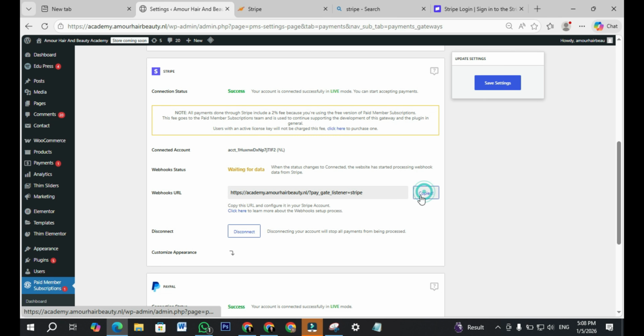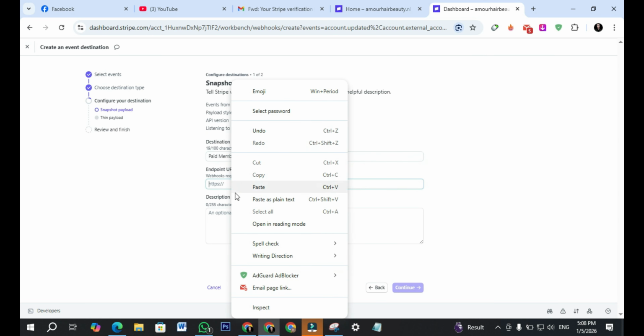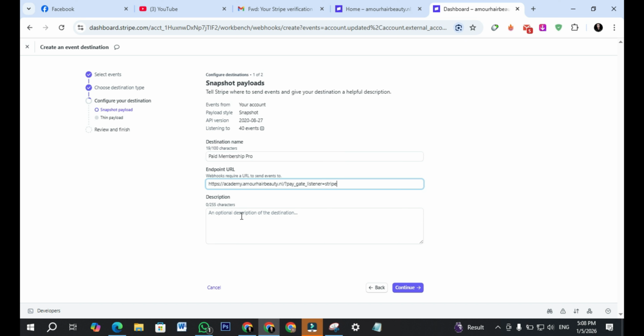Now, go to your website or application and copy your webhook URL. For WordPress or WooCommerce, this is usually something like this. Paste this URL into the endpoint URL field in Stripe.